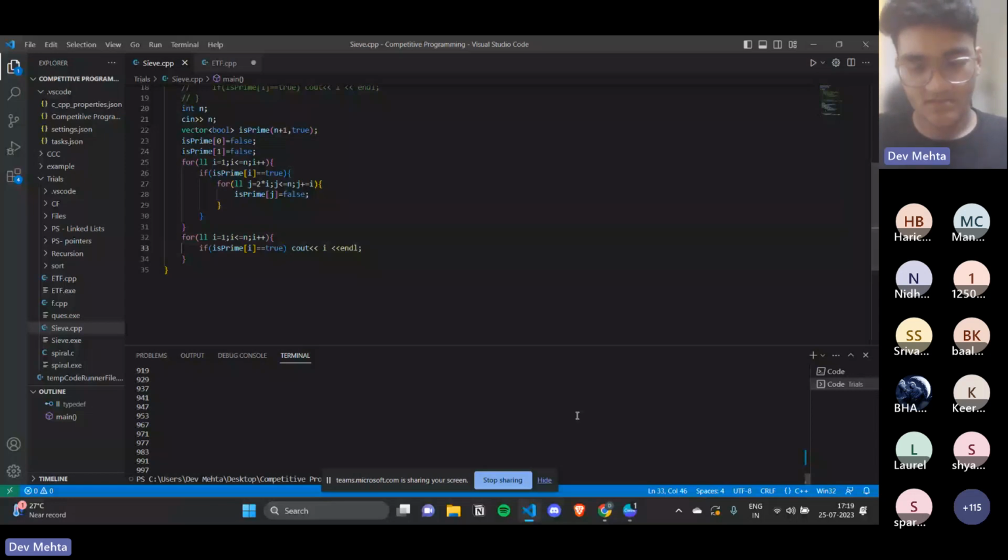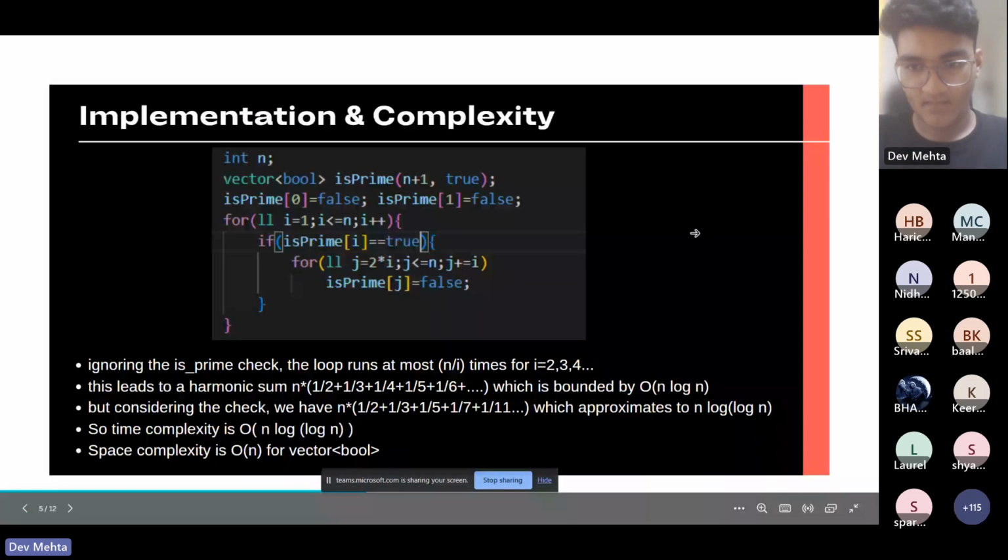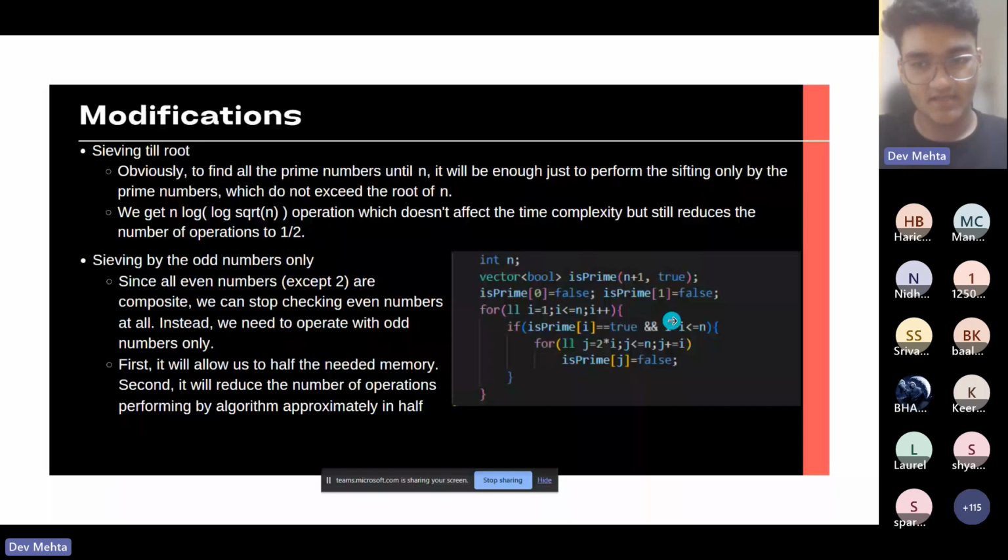So we can make certain changes like this. If we set this also as our check in the if statement, if i into i is less than or equal to n, we are going only up to root n. We don't need to go up to n if we just need prime numbers, because anything greater than root n won't divide n. So that's called sieving till root.